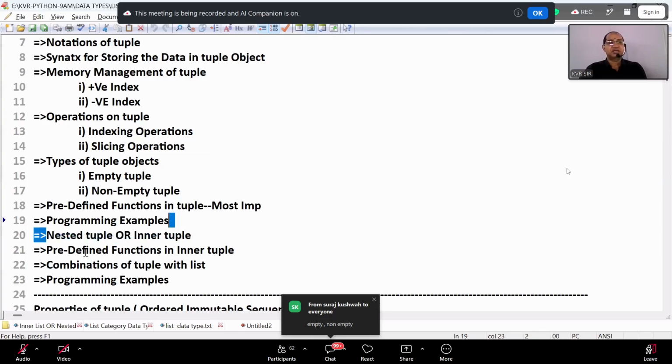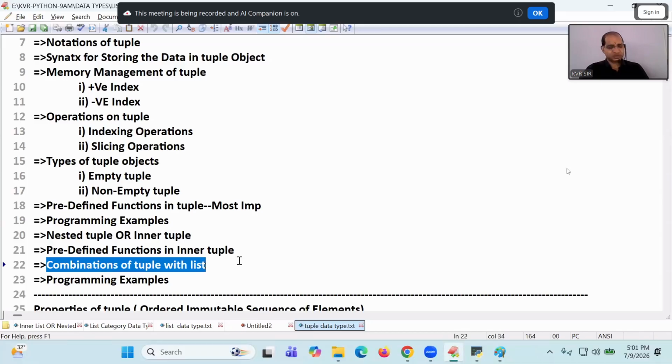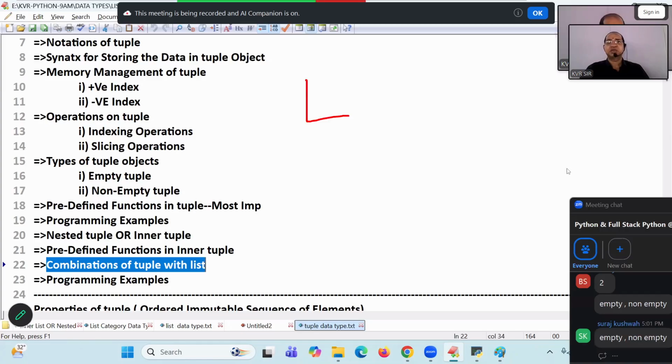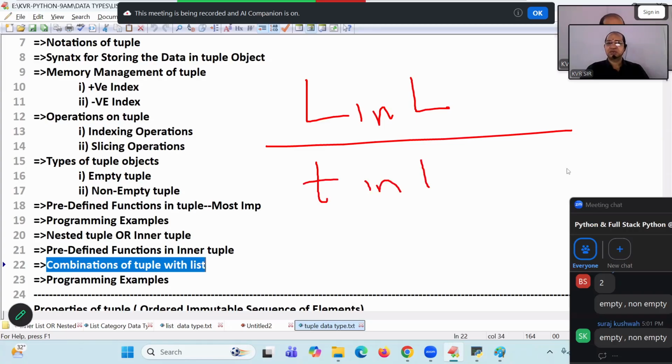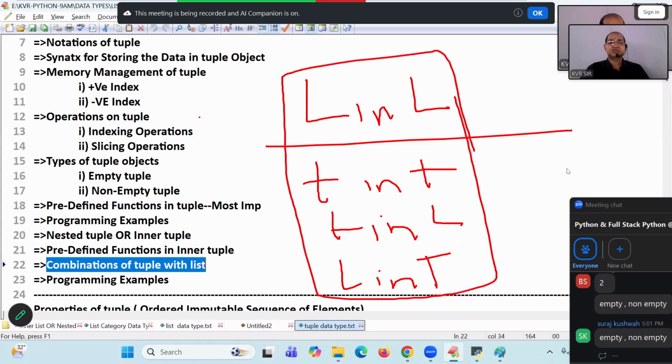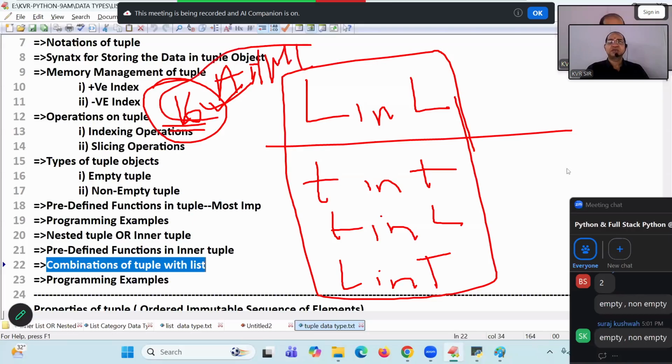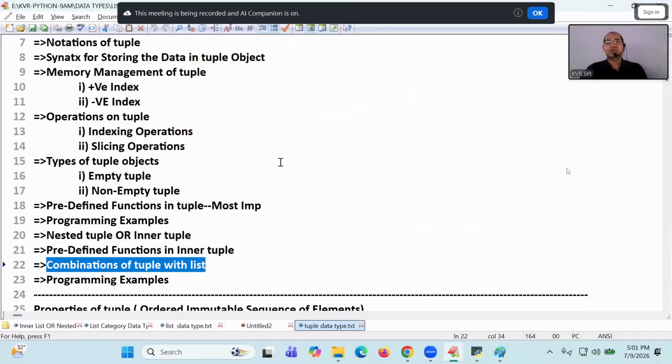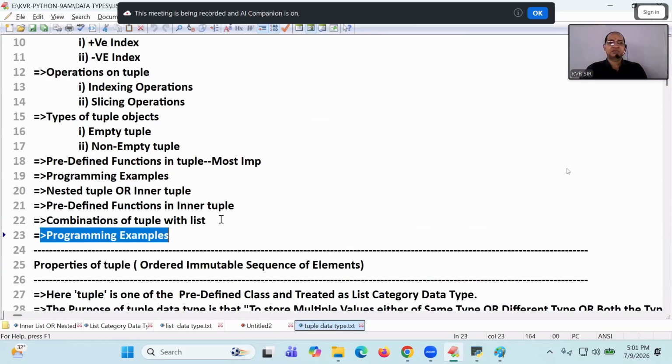Next, nested tuple, inner tuple. The inner tuple, a combination is also going to come. Combination of what? Tuples with list. What is already completed? List in list. What are we going to learn? Tuple in tuple. Next, tuple in list. Next, list in tuple. These combinations are very, very important. Once the data types are over, 16 combinations will come. These 16 combinations are very important in AI and ML programming. If you don't know these 16, nobody will get any kind of opportunity. So here I am going to take examples on that.